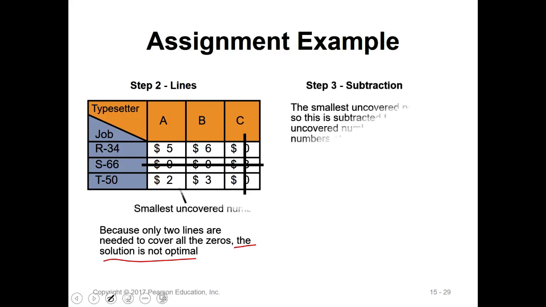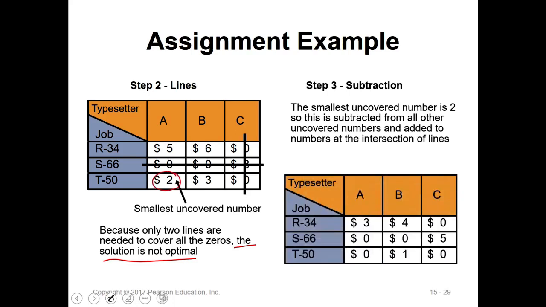Next, the smallest uncovered number in the matrix is 2. We subtract 2 from the uncovered numbers, so this column is now 3, 0, and 0. Then 6 subtract 2 is now 4. The 0 you will not change, but 3 subtract 2 is 1.